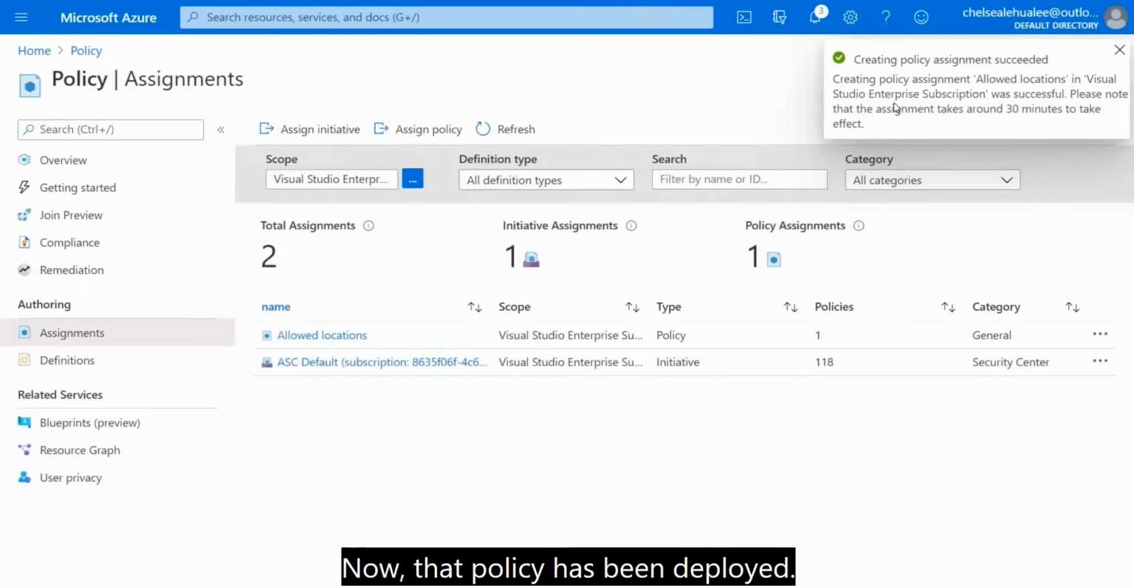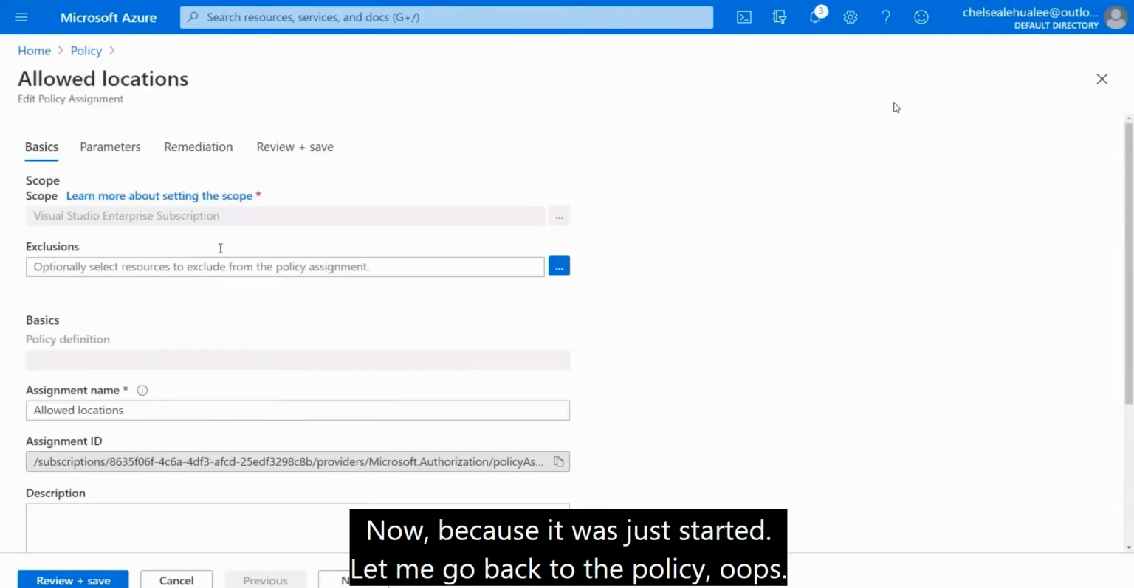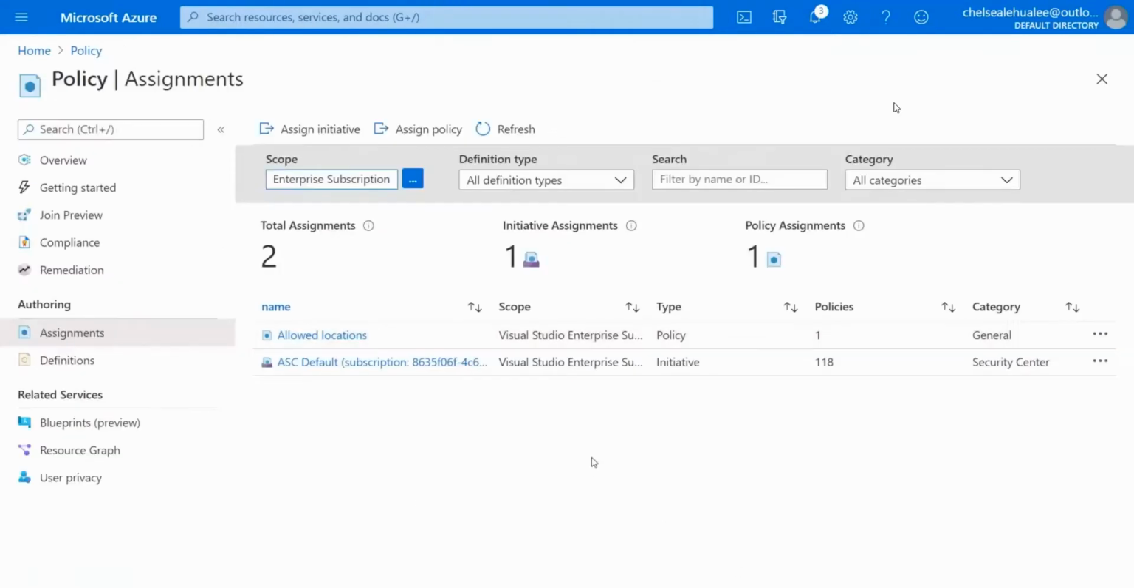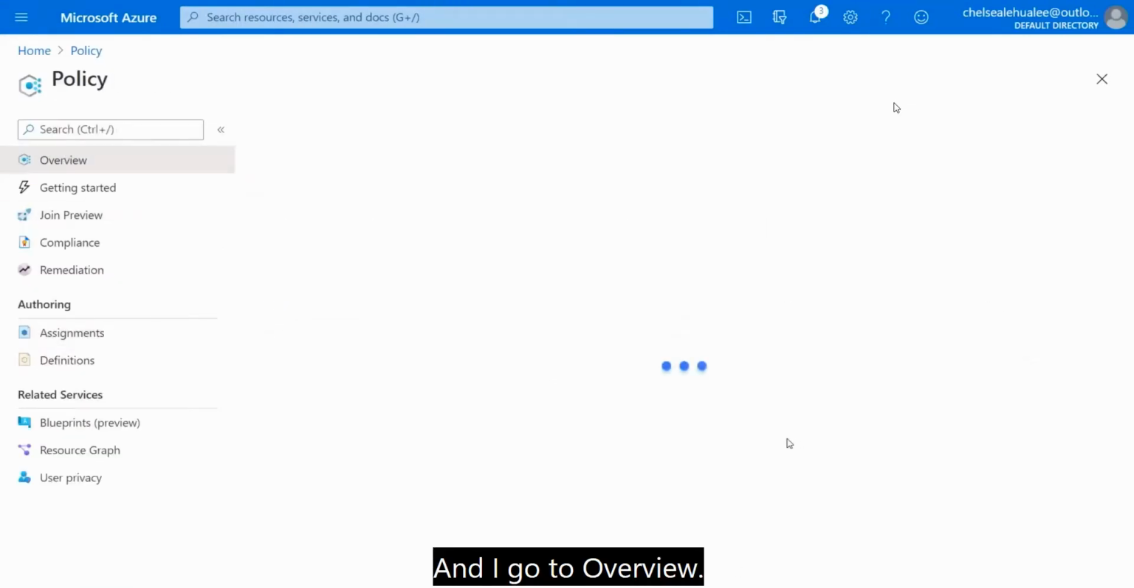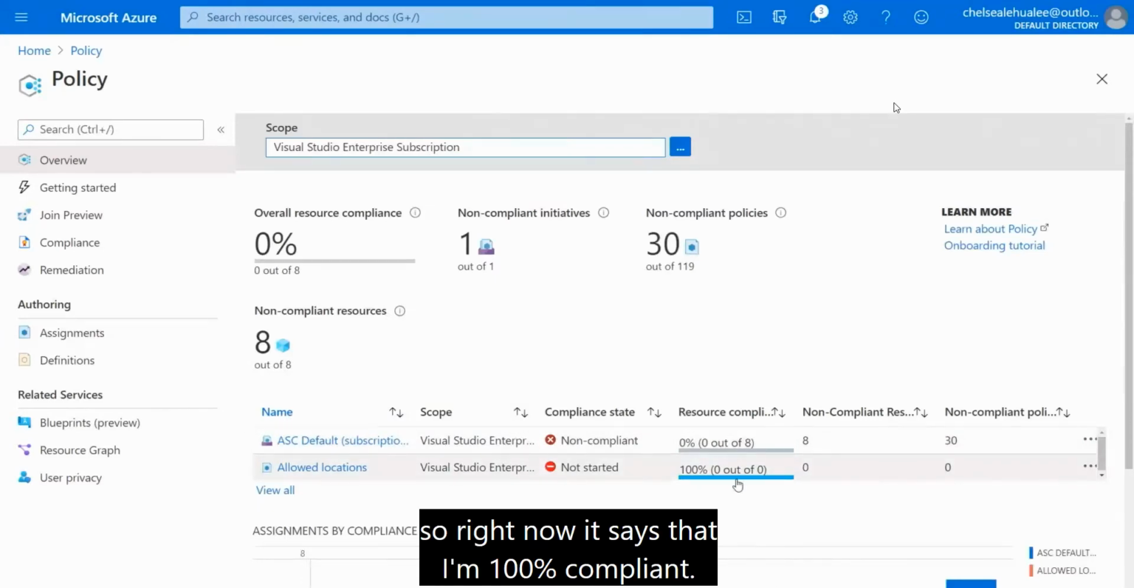Now, that policy has been deployed. Because it was just started, let me go back to the policy. Oops. And I go to overview, you'll see that it says not started. So right now it says I'm 100% compliant.